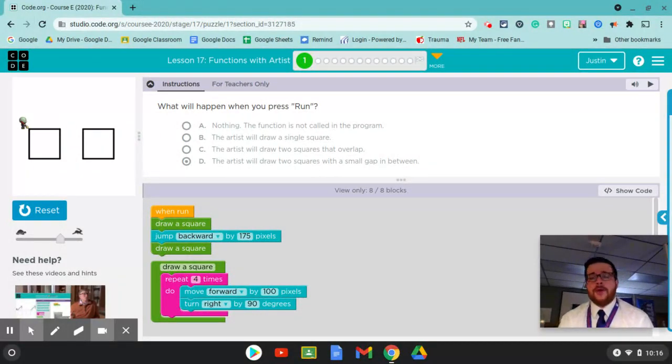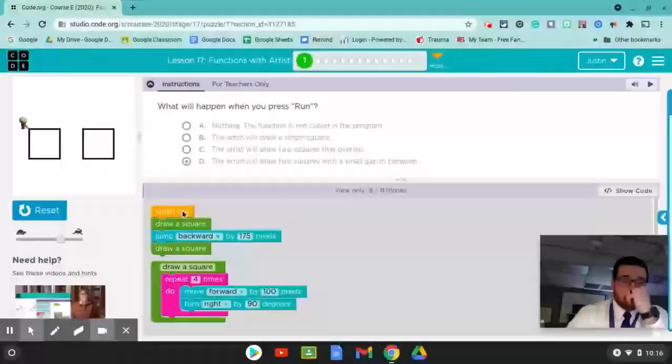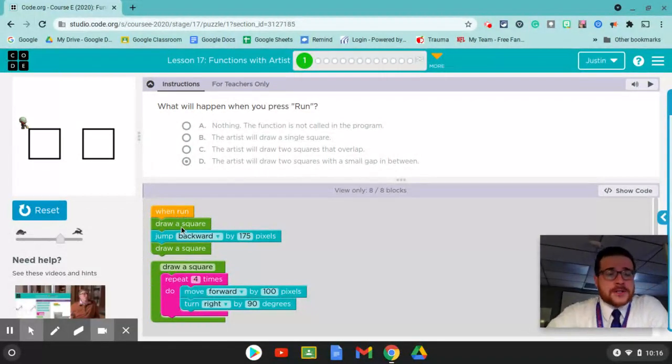I've had students in the past that was a hard concept because they're like, Mr. Noakes, I want to draw a line here and I've got it going forward. Why is it not doing it? Because you've got it as jump forward. So make sure that you look at your code, review your code, and of course the green blocks are functions.